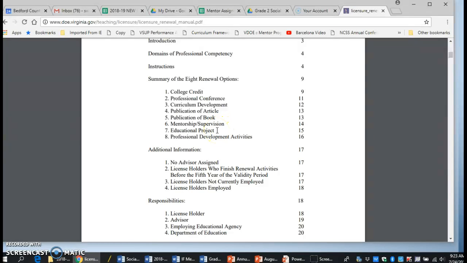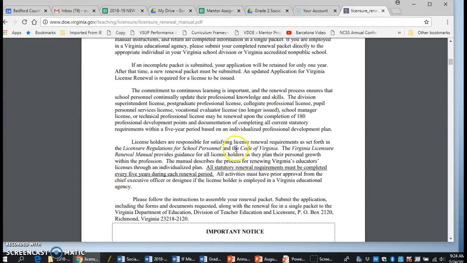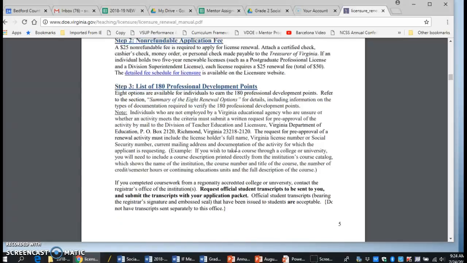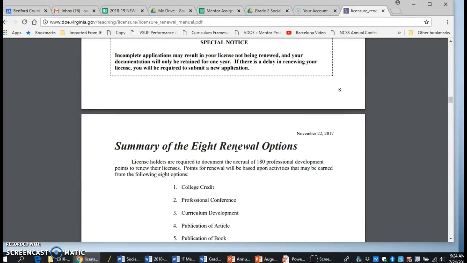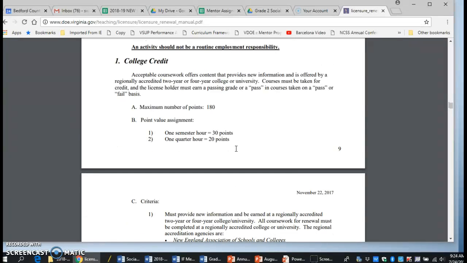You could work on an educational project, and you could attend lots of different professional development activities, which is the meetings that we have through the new hire program. You will earn points under option 8. And so if you look through the manual, each of the options are explained in detail. I'm not going to go through all of that, but it tells you what you need to do and also how many points you need for each option.